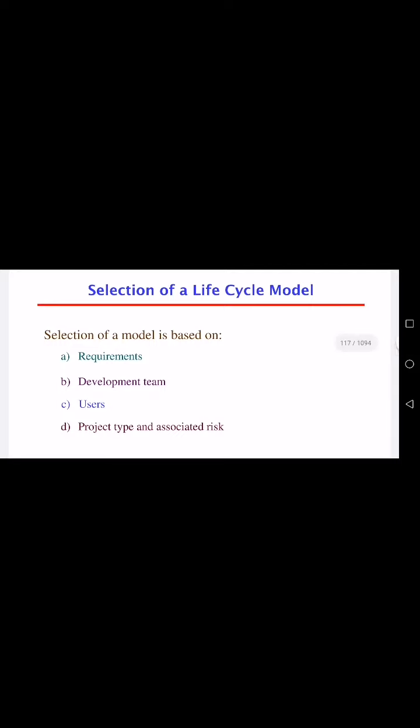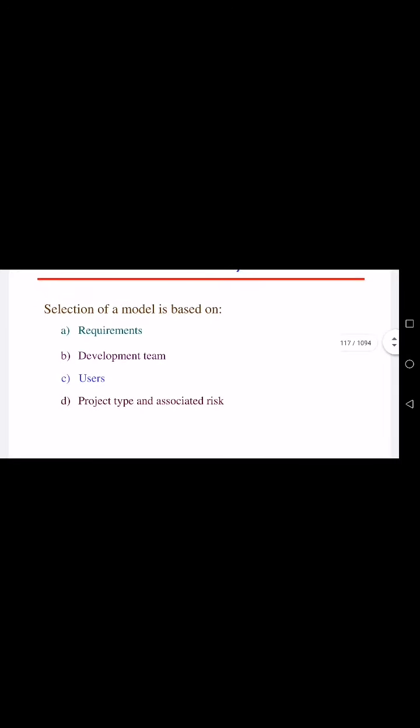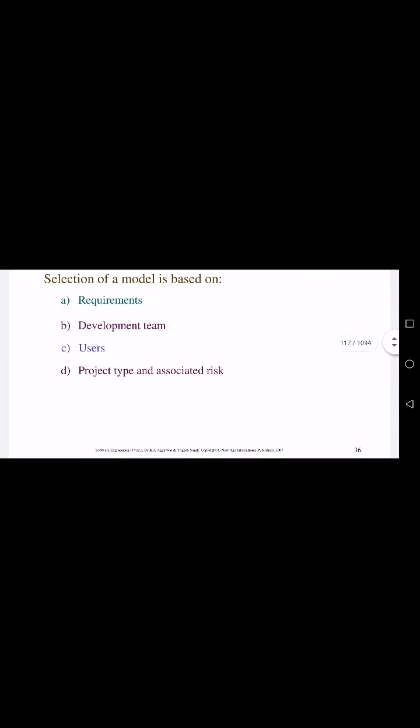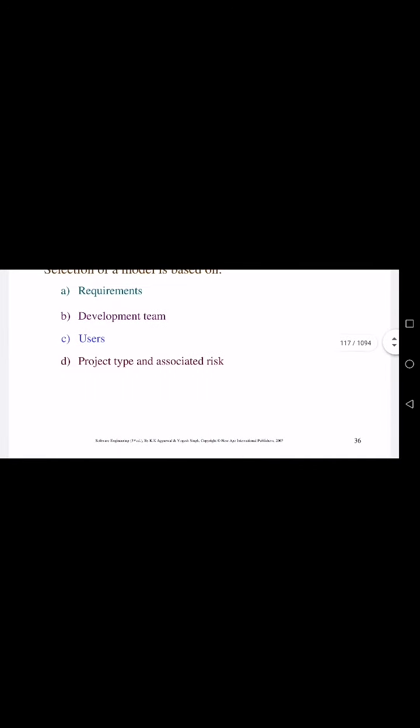Selection of a life cycle depends upon the requirements, development team, user, project type, and associated risk, as we discussed at the start of this lecture. So this was basically about the RUP, the Rational Unified Process Model.